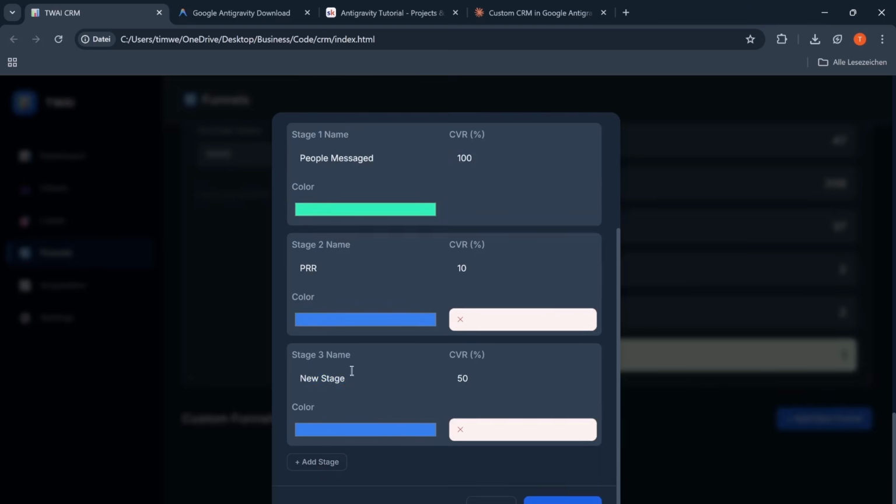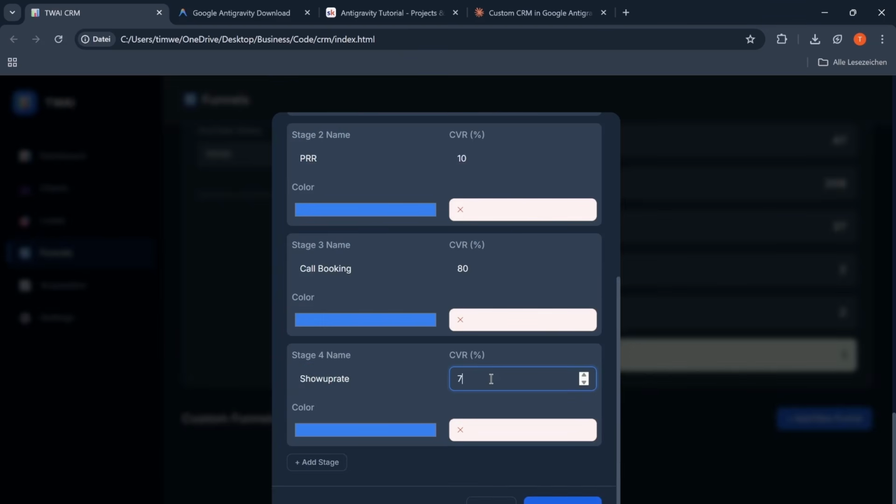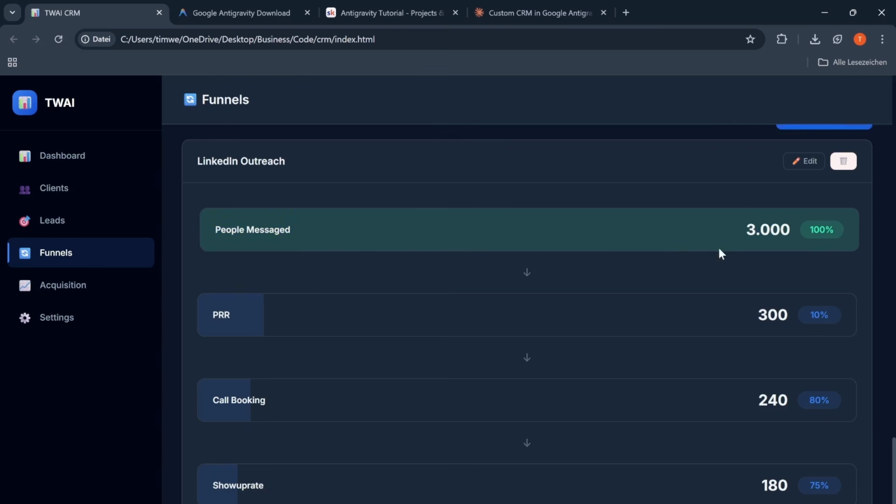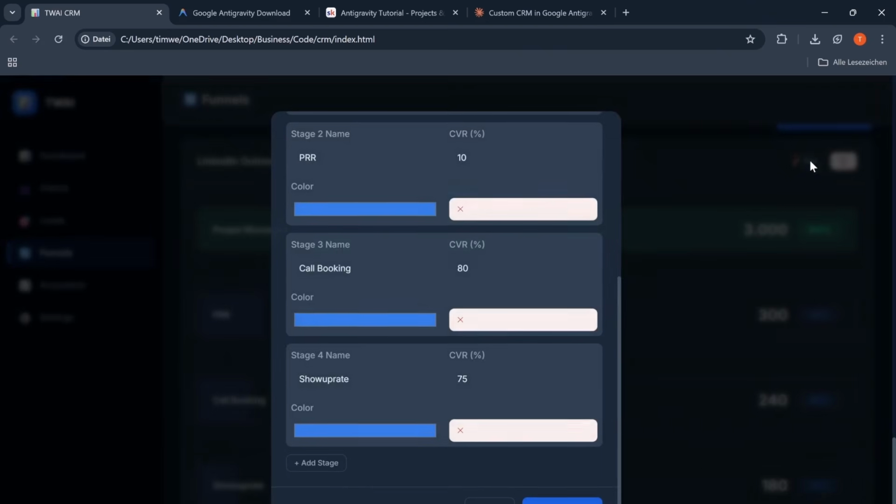And then new stage. Call booking is at 80% from the previous one. And then the show up rate from that is 75% from the previous one. You get the idea. We can just go through this forever, say create funnel, and we will have this new funnel where, hey, if we message 3,000 people, then we get a show up rate of 180 people actually showing up. How cool is that?